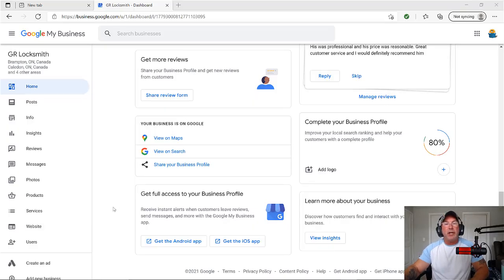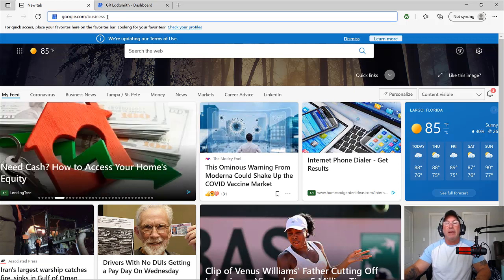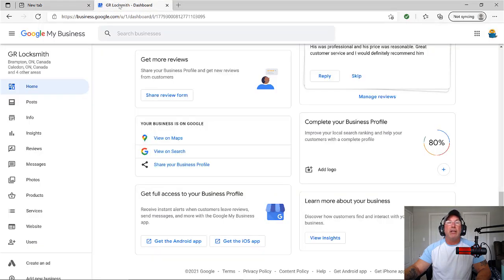All right, guys, so I'm going to show you how to embed a map on your website. It's super, super easy. So what you do is you just go to google.com/business and you will be able to just log into your account, right? You just put your Gmail username and password in, and you're going to come to a page like this. This is your Google My Business. You'd have already had to set up a Google My Business, but I assume at this point you have already done that.